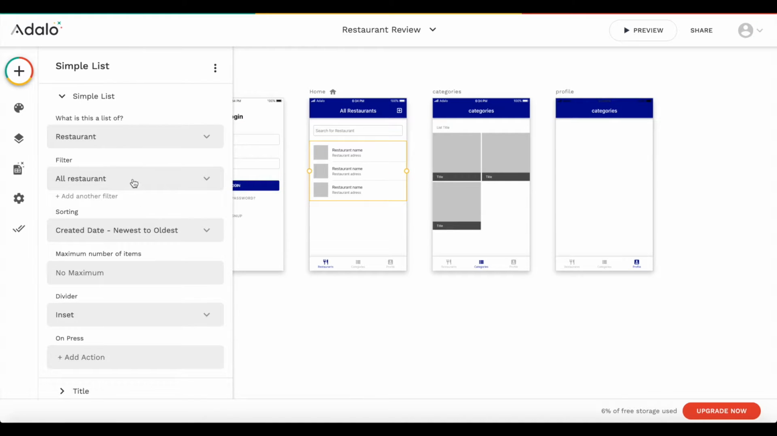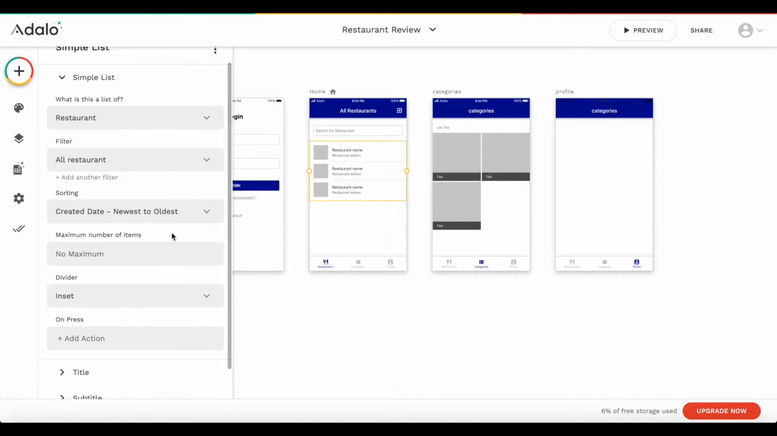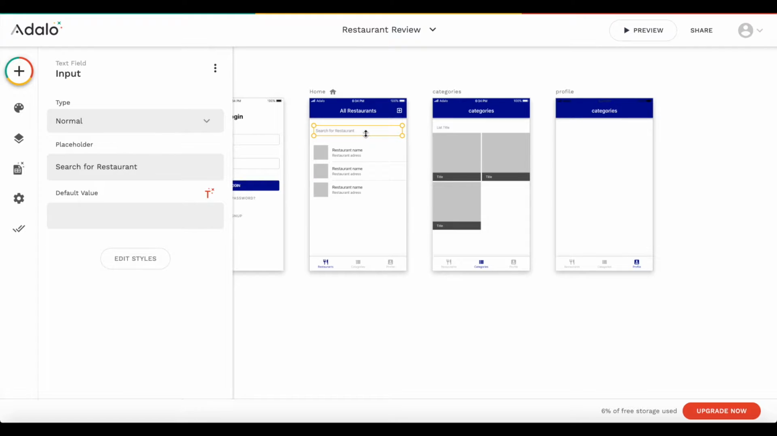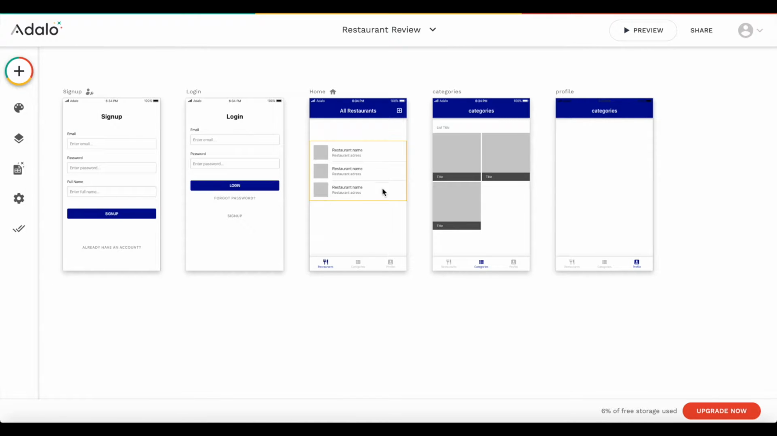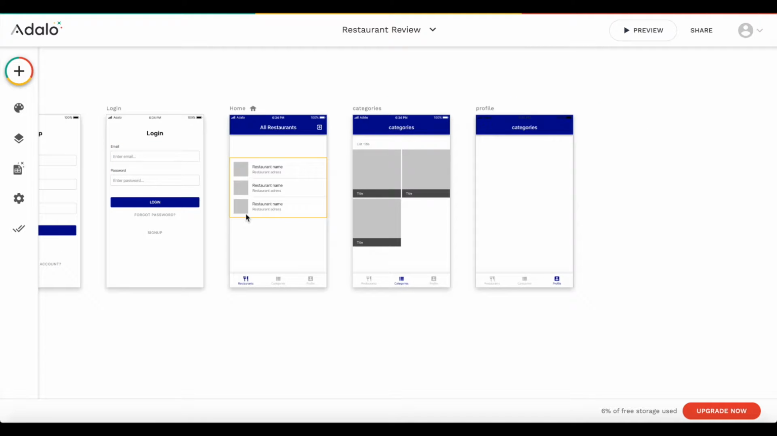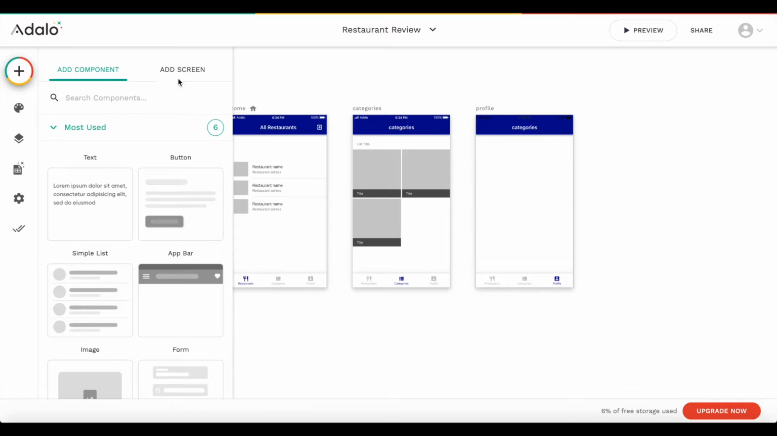And we can just say, okay, we want to have a filter, or actually let's remove that. I think it's better without that. So let's just remove that. So we have a list of all restaurants now, so that looks great. Now let's actually add another screen, which is going to be the detailed restaurant view. So I'm going to add another screen.